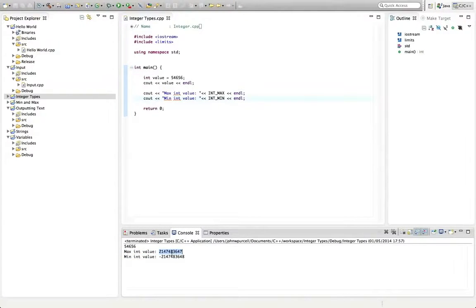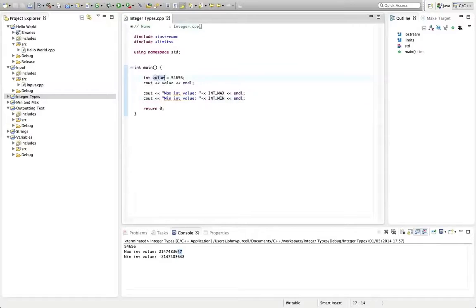Interestingly, notice that they're not the same. One's ending in 48 here, and the maximum value is ending in 47. So it's not just that one's positive and the other's negative. They're actually slightly different values, off by one. I think we'll go into the reason for that in a video or two down the line, because it's worth knowing. But you have to bear in mind that you can't fit all values into this int. This INT_MAX is a constant that's stored in this file that we've included in our program here. We'll talk about that more later.